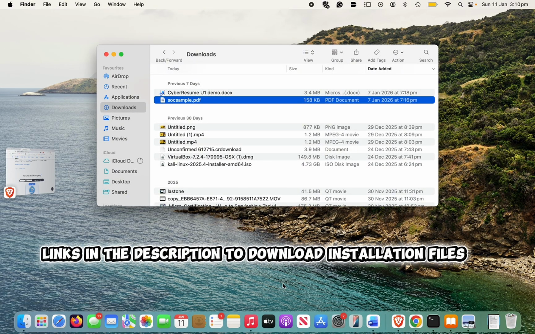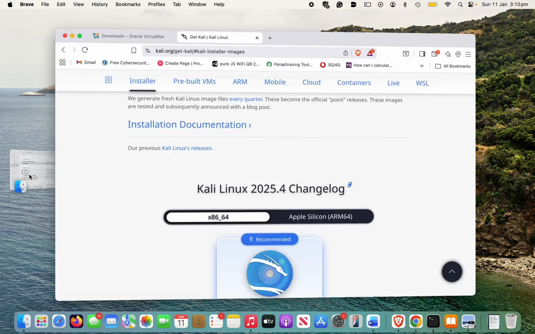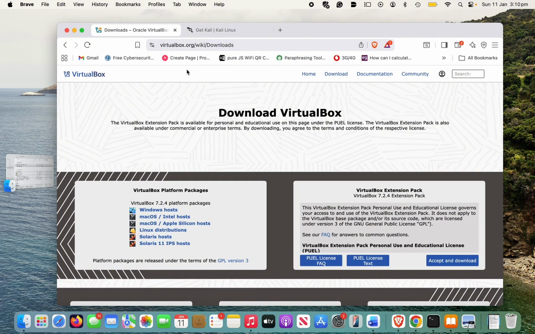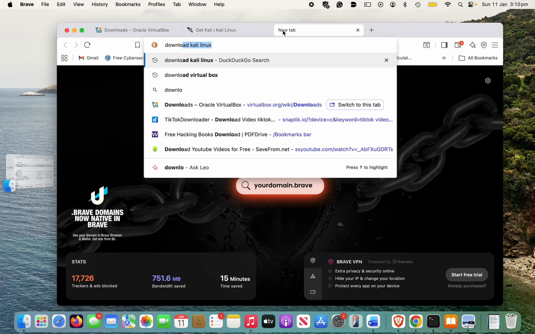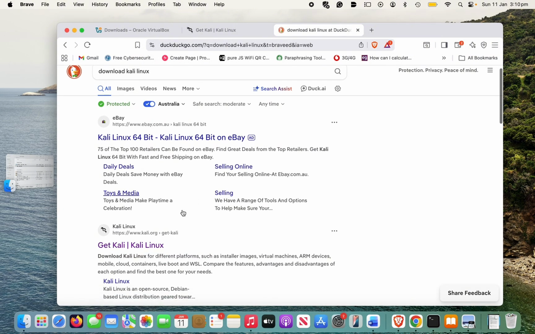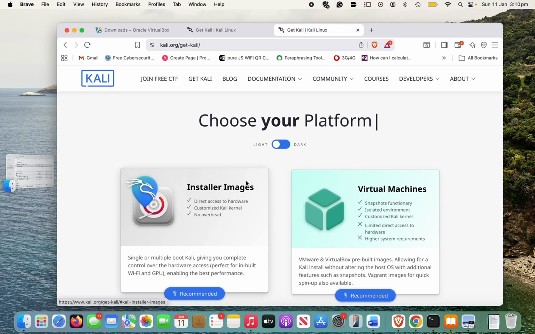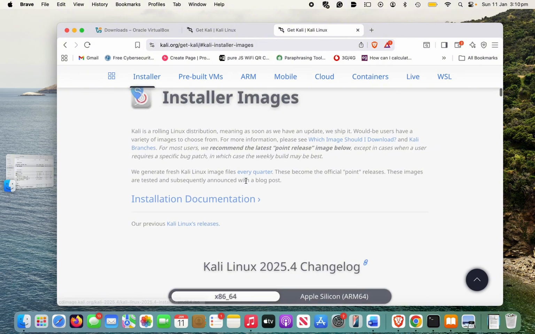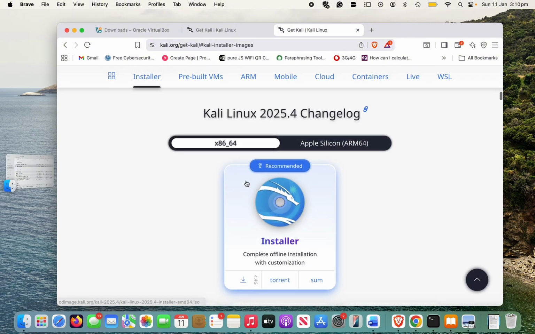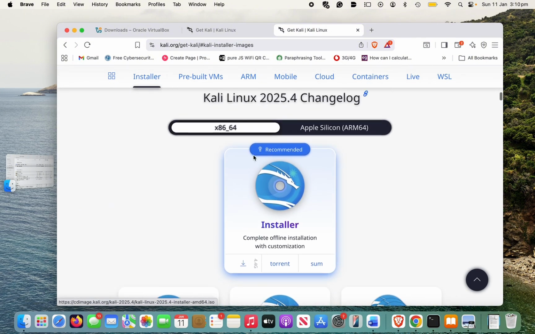In this video, I'm installing Kali Linux in VirtualBox using my MacBook Pro. I have already downloaded the installation file down here. You can download it from any browser. You can just type download Kali Linux, and if you click on this link, it will direct you to the installation file. It will recommend one for you. So I have downloaded this one because it is recommended for me.